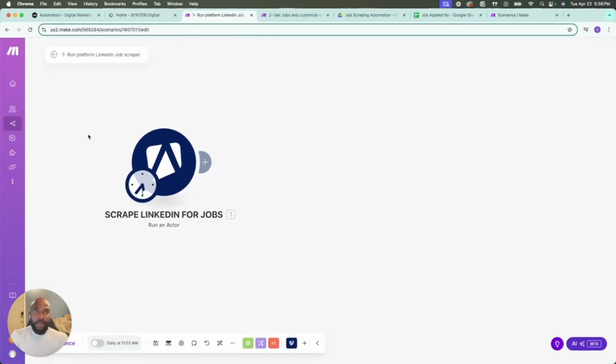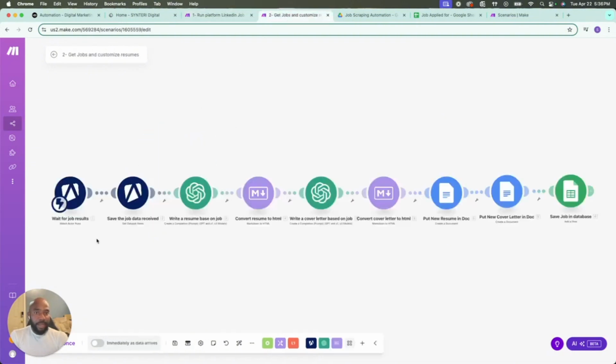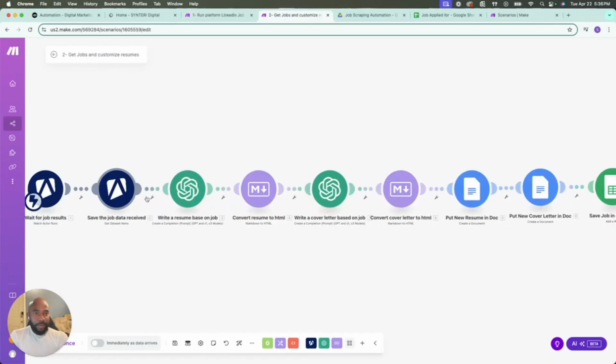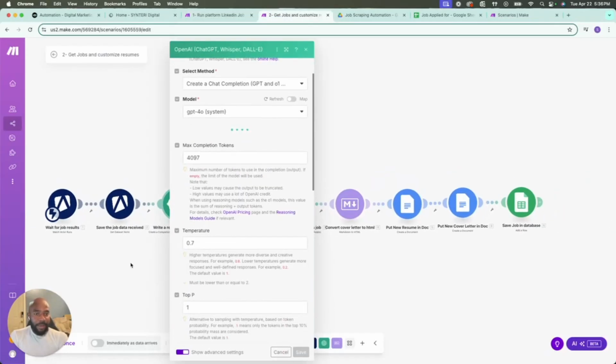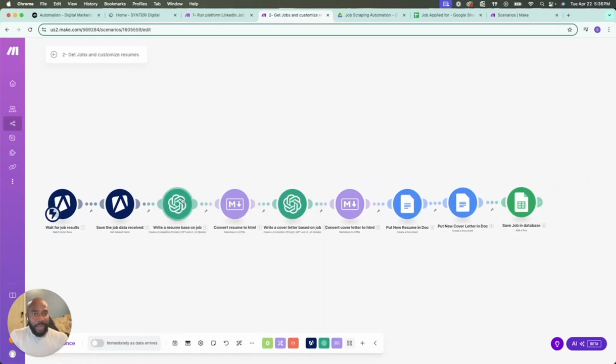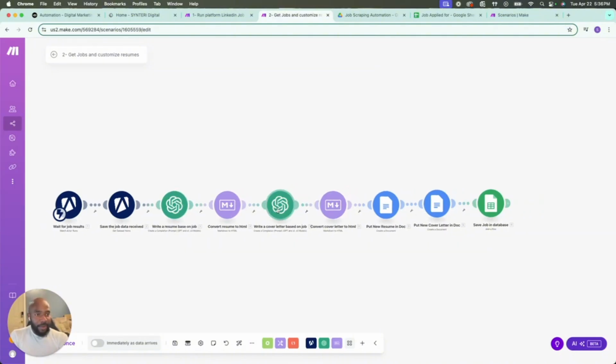So basically, what I did is I created a module using make.com that will look for jobs on LinkedIn. And then as soon as it finds a job, it's going to save the job and write the resume. If you already have a resume yourself, it's going to use your resume and change the few fields that need to be changed to match the job description. Then it's going to write the cover letter, and then save the resume and the cover letter as a Google Doc, and then put it on an Excel sheet.